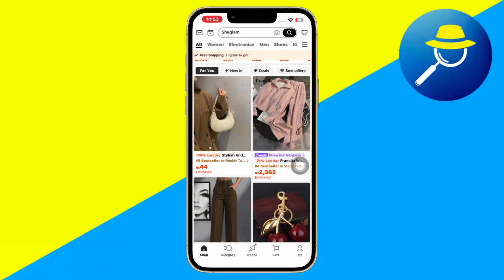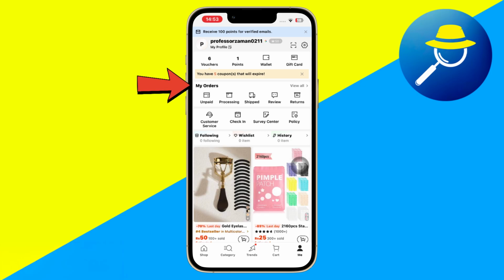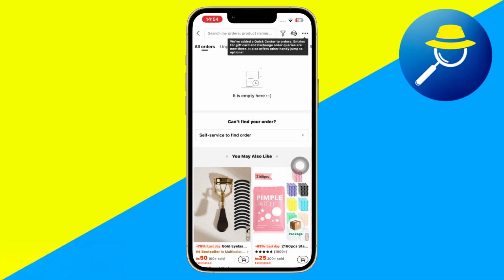First, open the Shein app and tap on Me at the bottom right of your screen. From there, you'll see an option called My Orders. Right next to it, tap on View All to see all the products you've ordered. I don't have any order, but I will show you the process of how you can do that.